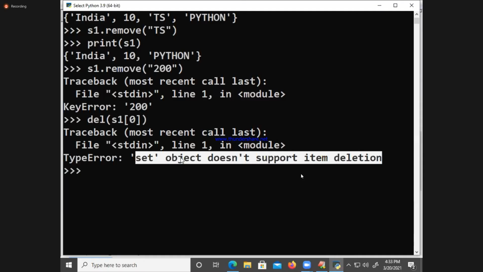So, how many ways are there to remove the elements of a set? Number one, the discard function, pop function, remove, and clear removes all elements. Can I remove an element by del? No. With a list, what can I remove? Remove of item, pop of position, pop without position, del of position, slicing also, and clear. No confusions. Are you okay? Right, so I will move forward.